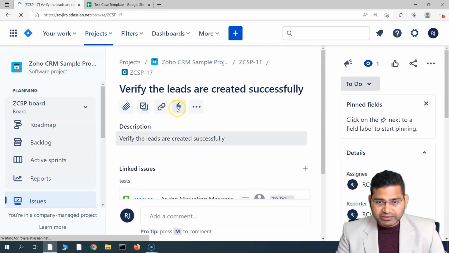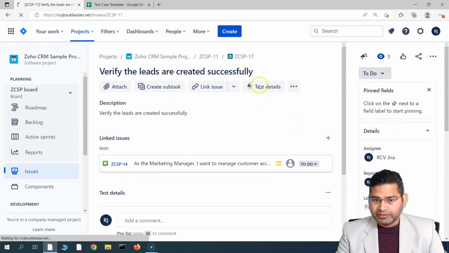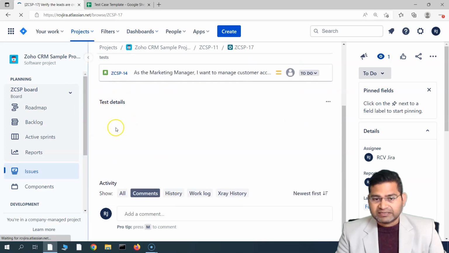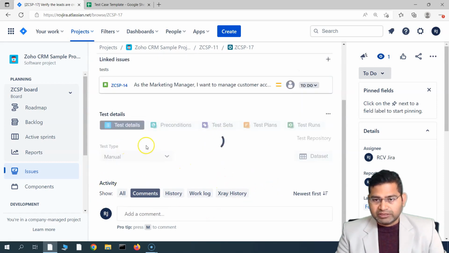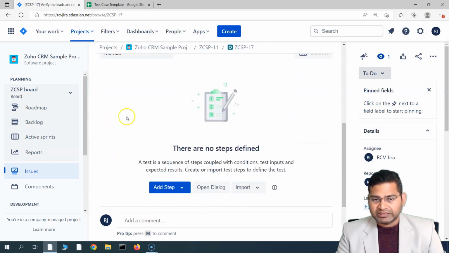If you see this particular icon, let me write, test details. This is ZCSP-17 and it's of type test. The description is there and the title is there. Now there is nothing in the test details as such. Test details is blank and you don't see any of the other details. It's loading, but you will see that test details is blank at the moment.